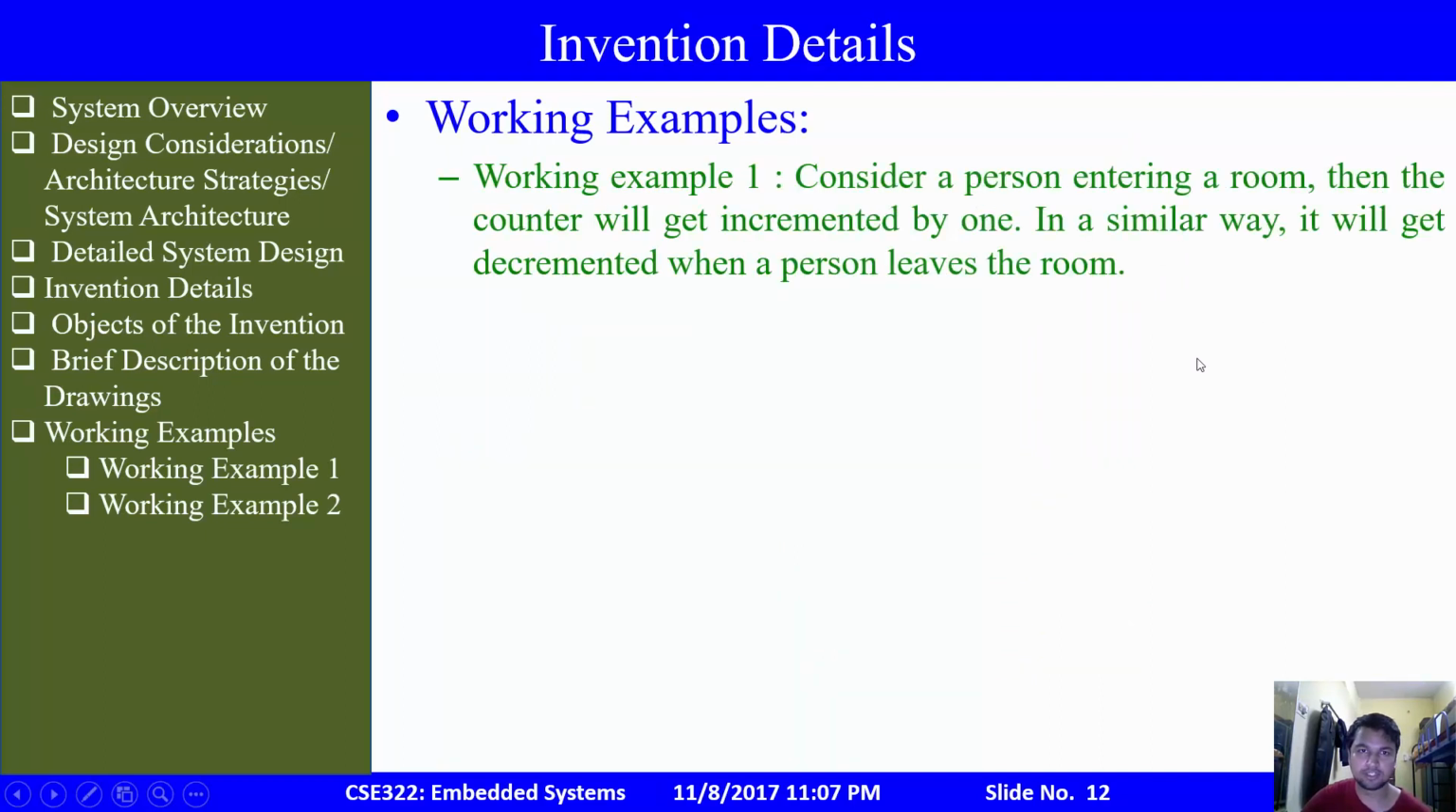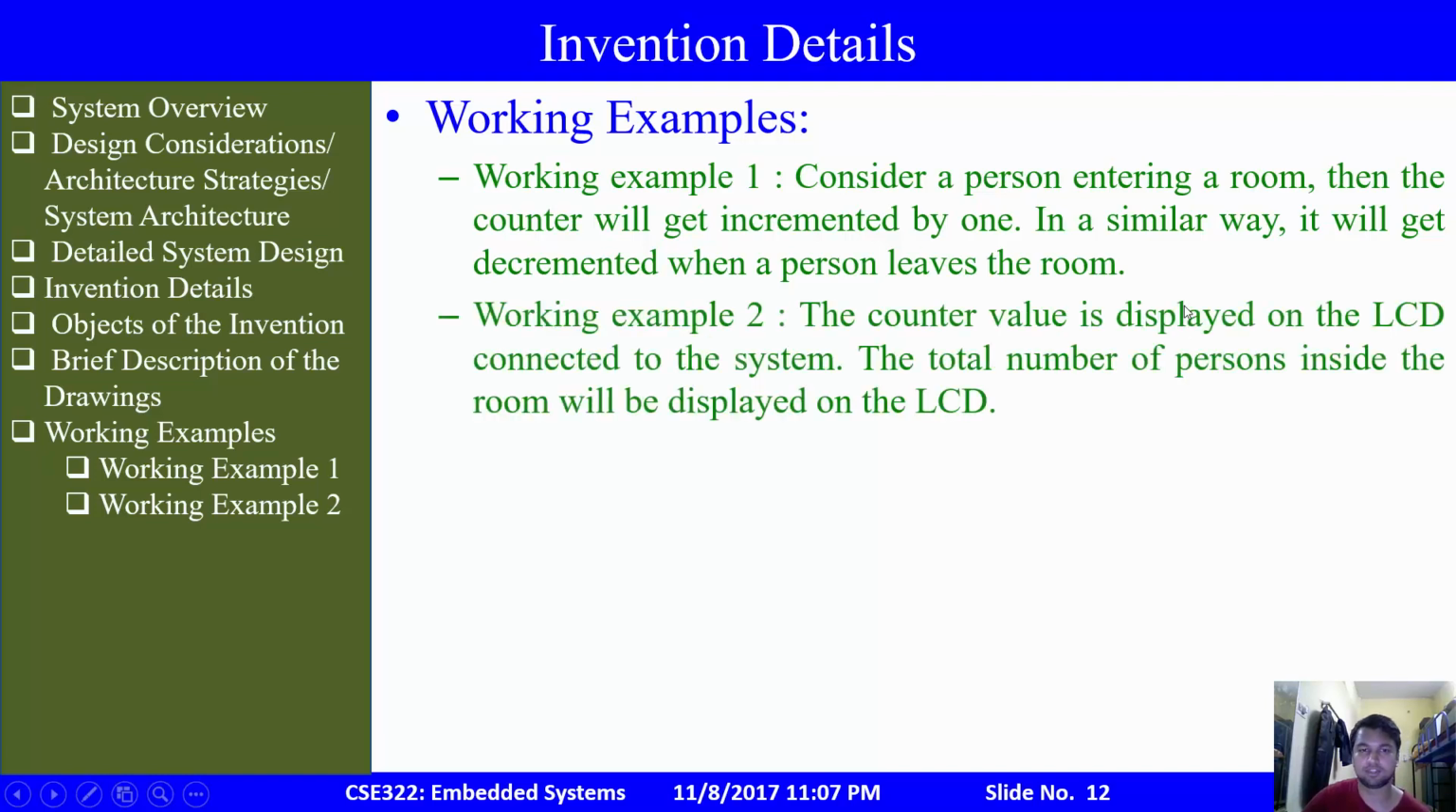Moving on to the working examples of the invention details. The first example is, consider a person entering a room. Then the counter will be incremented by 1. In a similar way, it will get decremented whenever a person leaves the room. Another example is, the counter value is displayed on the LCD connected to the system. The total number of persons inside the room will be displayed on the LCD. Yet another example could be that when the room is full, we could display on the LCD that the room is currently full and no more visitors are currently allowed inside.